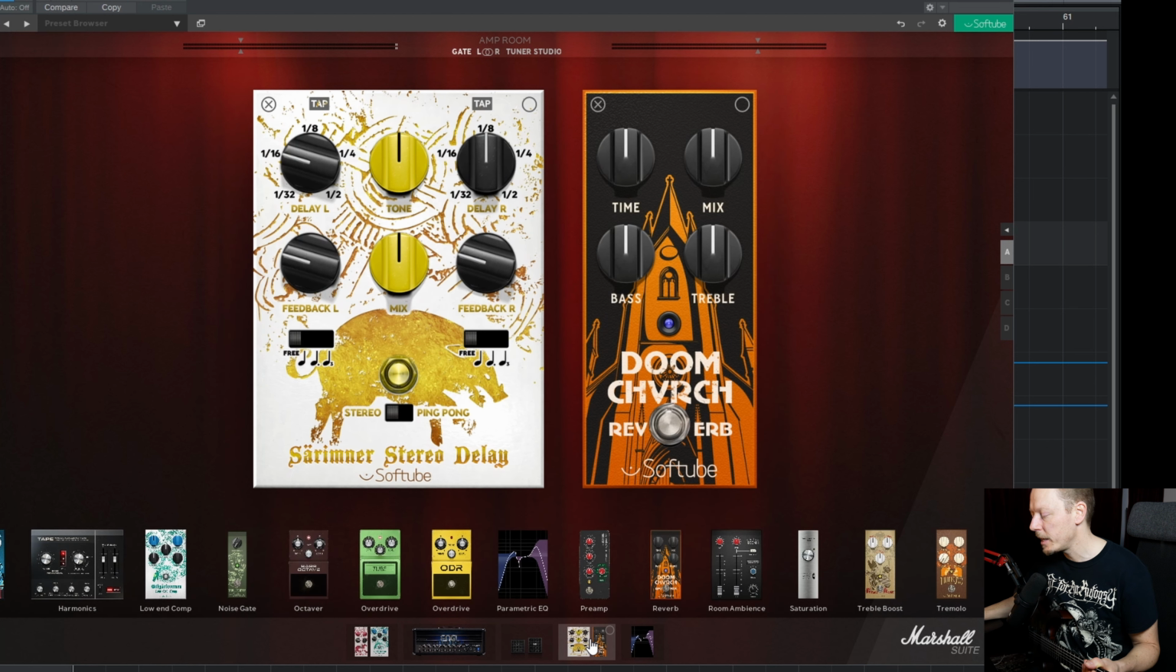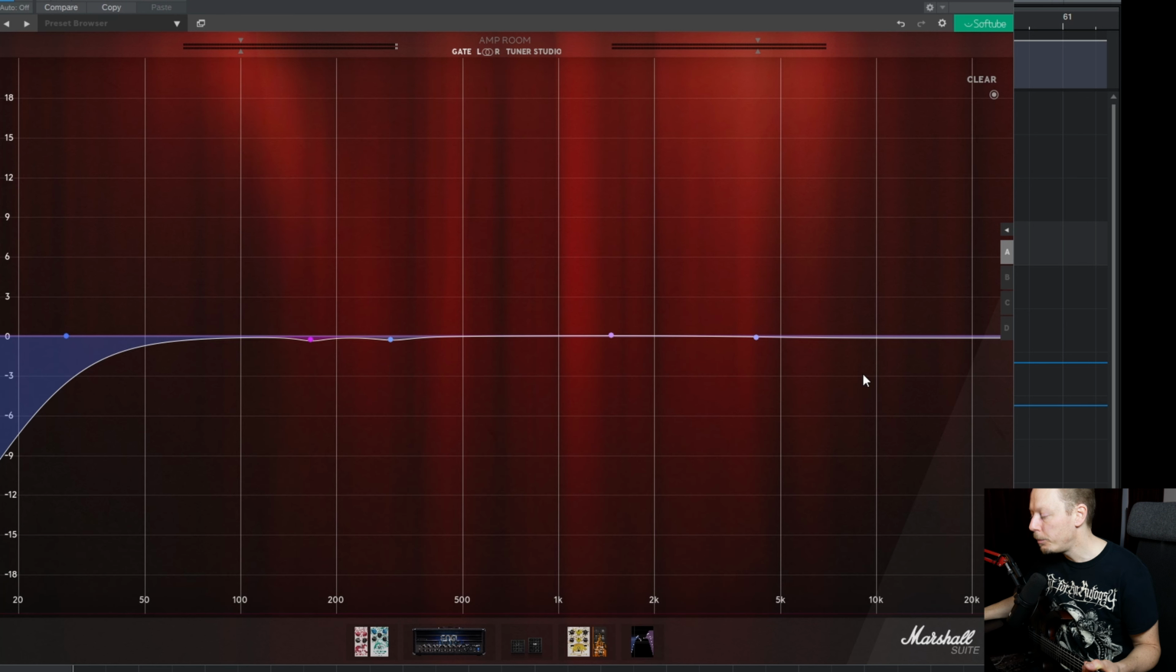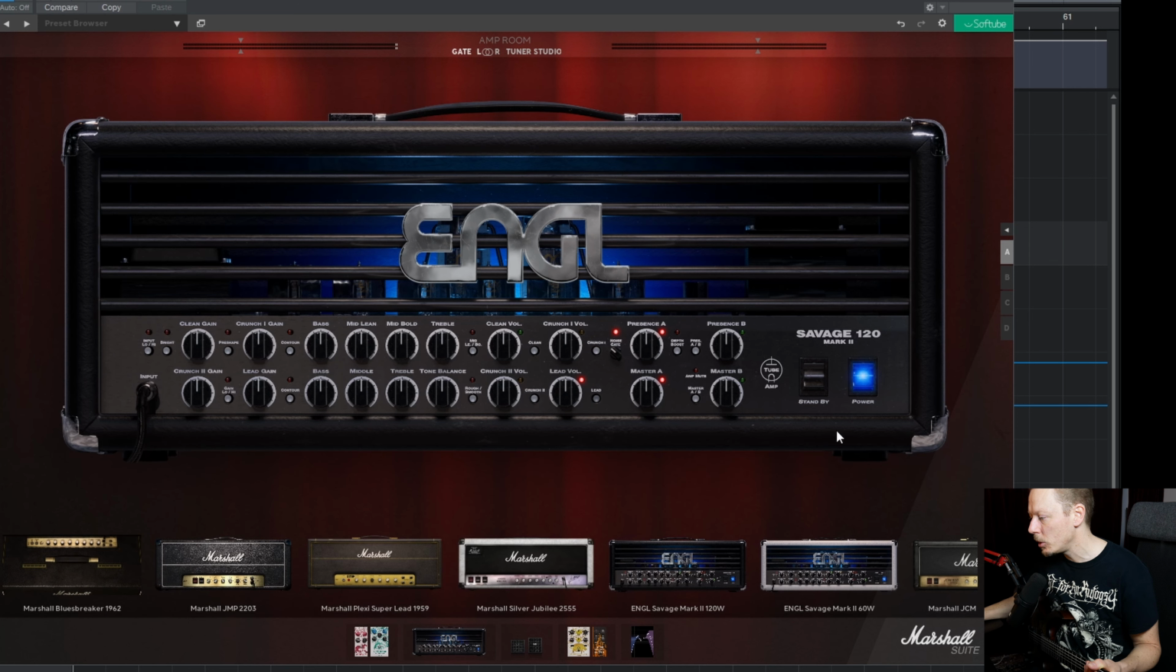And in the post effects section, you can see here as well the stereo delay and the Doom Search reverb, which is included. And the post EQ, sorry, looks like this. Nothing fancy as well. You can just put this to 0 with a slight cut here. We can take that all the way back. So without any boost or just everything at noon, this is how it sounds with the 120 watt version.